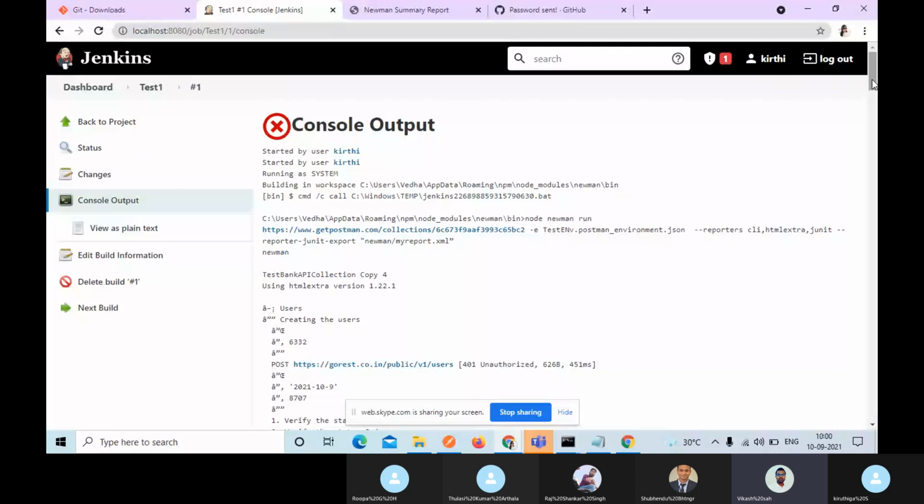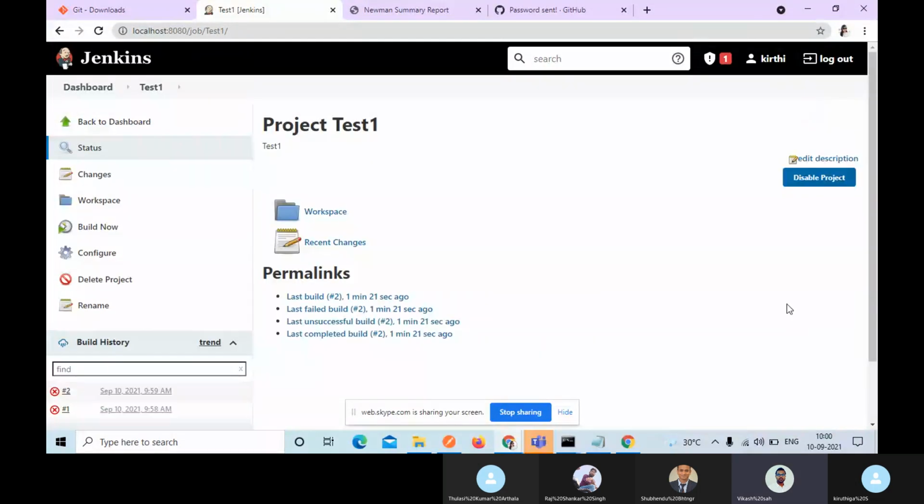Go back to the project. Click on back to project. Okay. Yes, and here you will see a workspace. Go to the workspace.